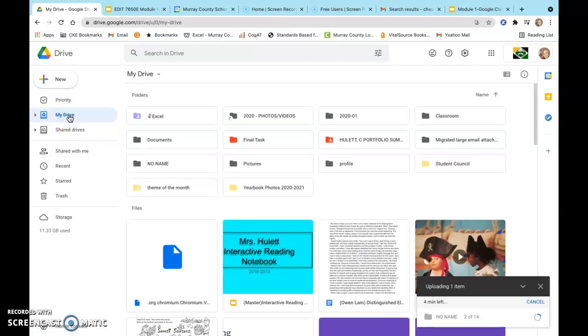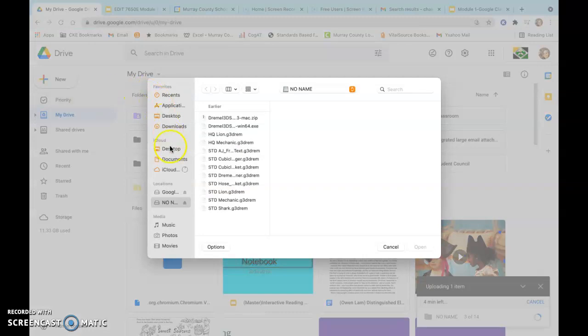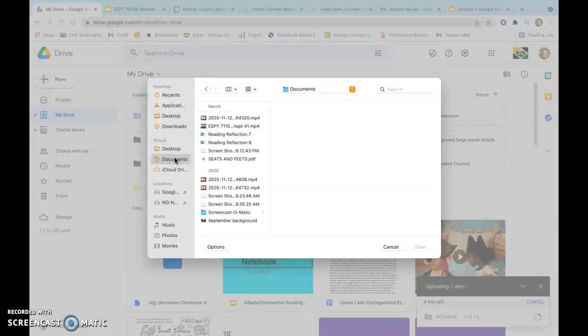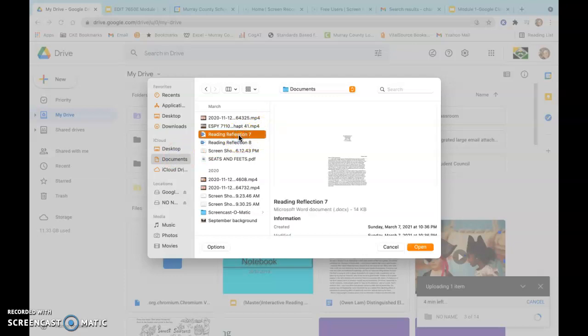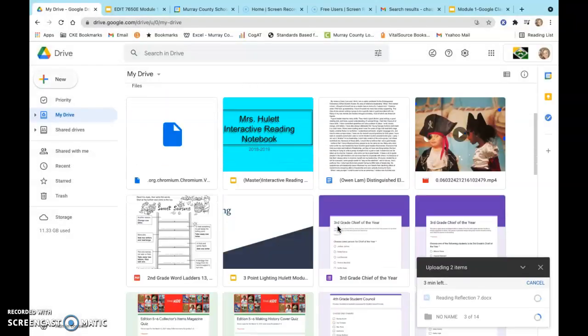Okay, with that being said, we are now going to upload just a file, just to show you the difference in uploading a file and a folder. So if you go to New again and then do File Upload, I can go to Documents and I'll just choose, this is one of my school papers. This is for my college class. But say I wanted to upload this file, I would click the file and do Open. The name of that was Reading Reflection 7.